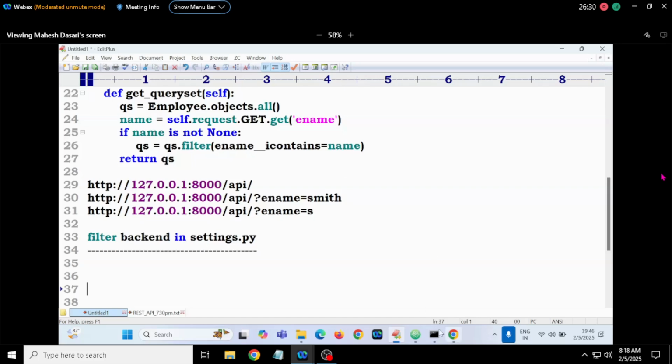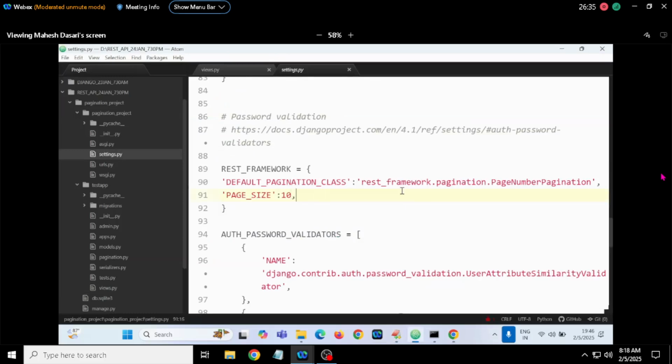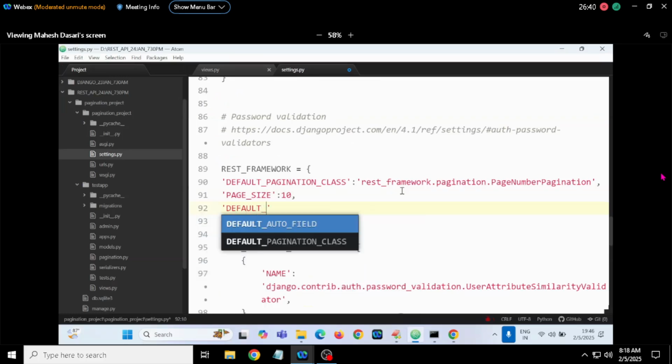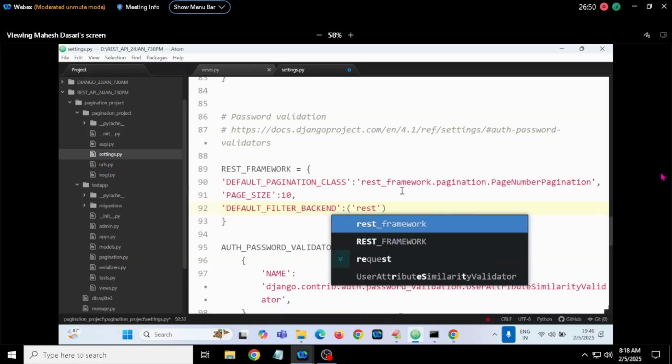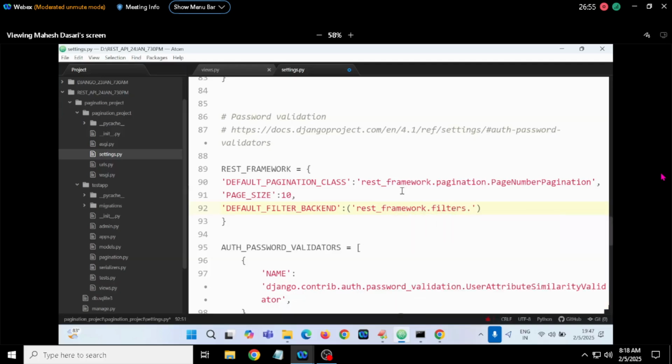Okay, now go to back end settings. Here, after the comma, next one: default underscore filter underscore backend. Inside you have to give rest underscore framework dot filters dot search filter. I provided a single value for backend followed by a comma, then it will take a tuple.